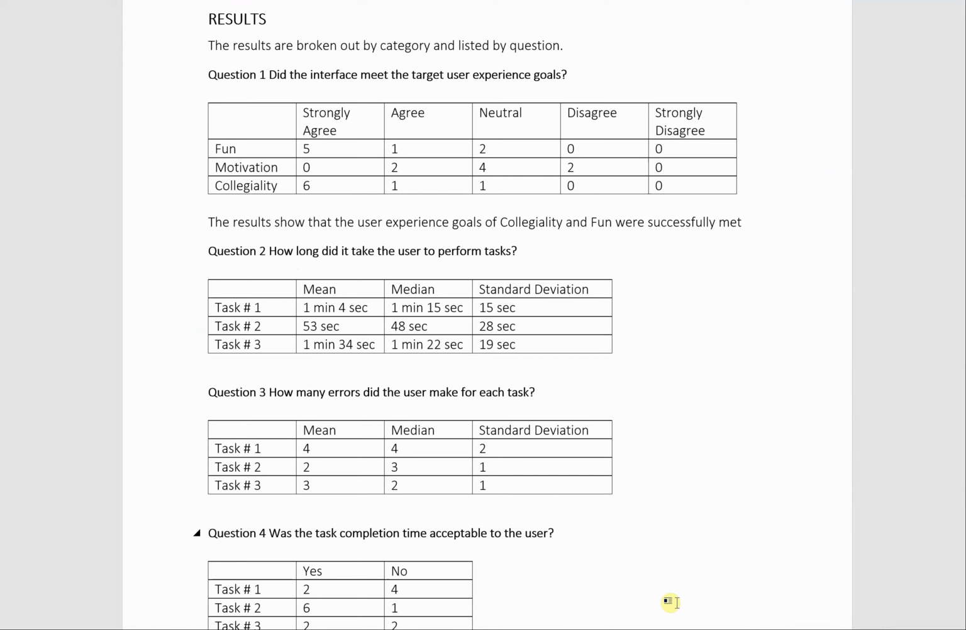And the last part that I talked about was reporting the results of a survey. So what is this report supposed to look like? I'm just giving you an example of what it can look like. You can have your questions here. So your question was, did the interface meet the target user experience goals or not? These were your target user experience goals. And then you can report how many people strongly agreed that the interface provided this goal or not, met this goal or not.